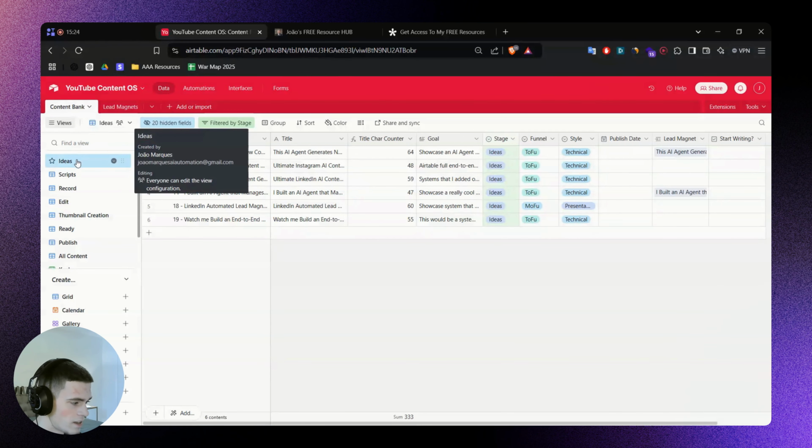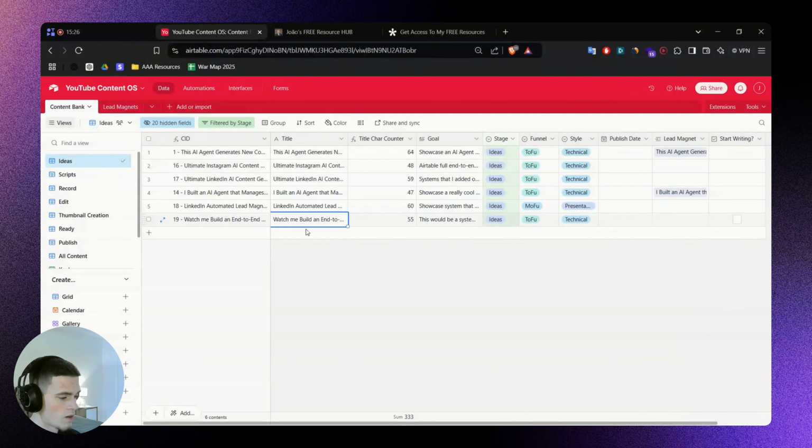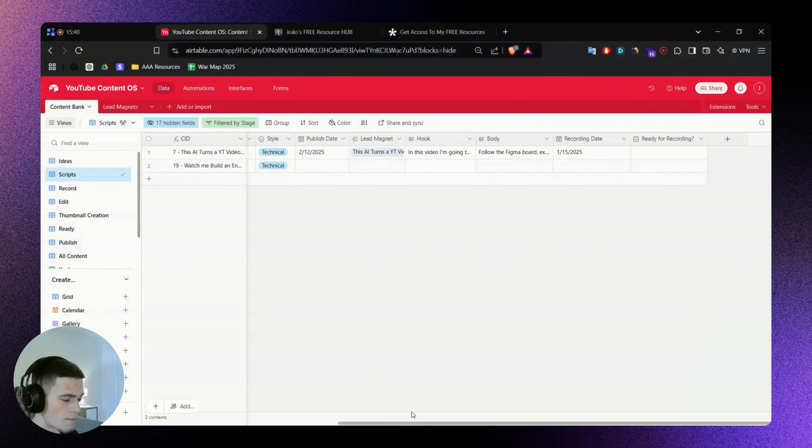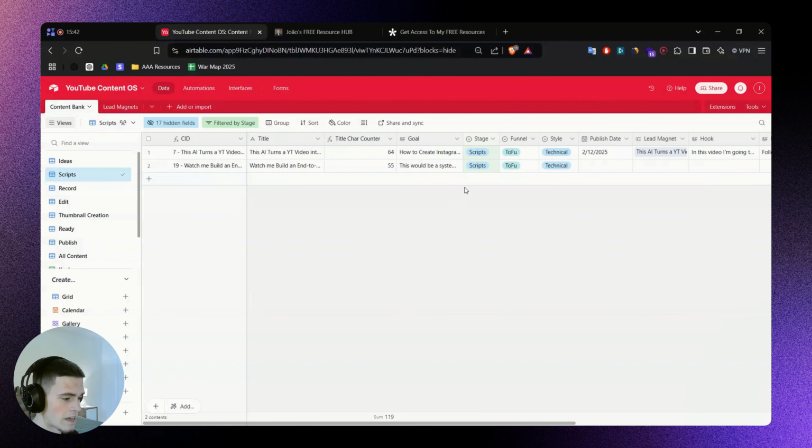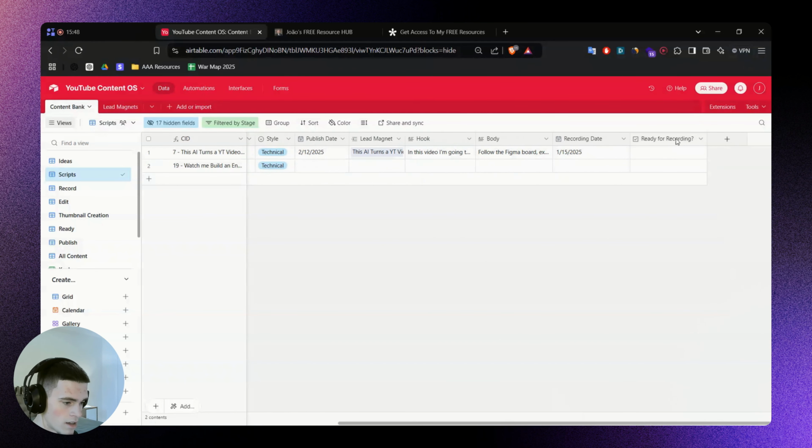So here on the ideas, for example, this video, I think it's awesome. Let's now start writing about it, start writing the hook, etc. I can go ahead and check this box, and it will now move this record to the next view, which is the script view, because it automatically changed this stage to the script stage. Okay. The next step is to build the automation for this field right here.